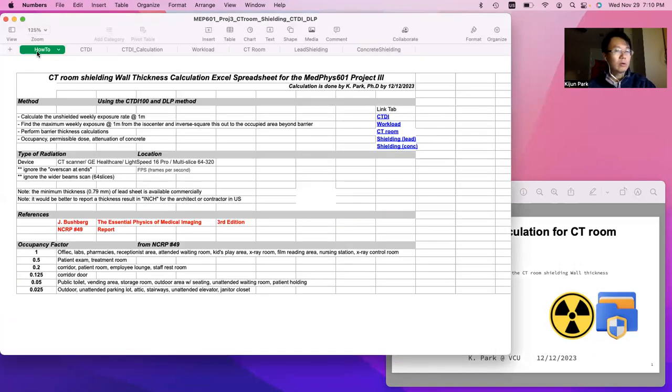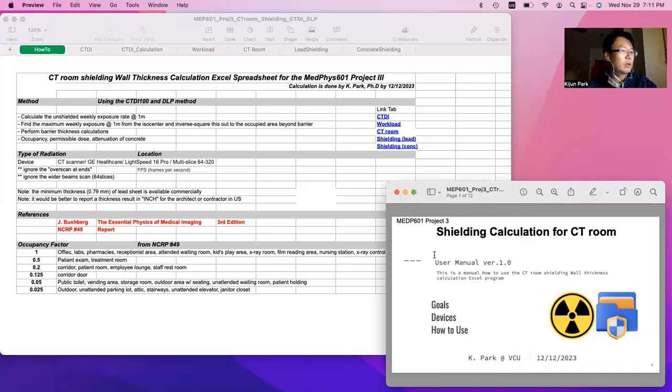So I can go over it step by step. As you can see on the how-to page, the first tab shows the contents of this software, and you can immediately change the tab by clicking one of the links. Also, there's a report or manual on how to use this CT room shielding thickness determination Excel program. So you can also use this documentation as a manual.